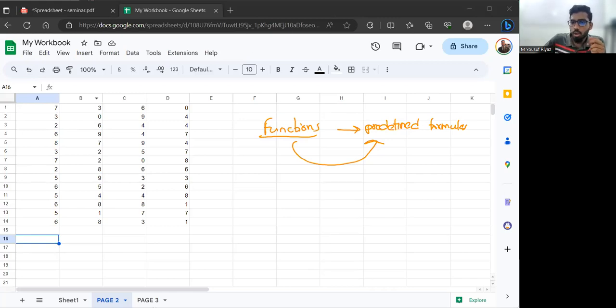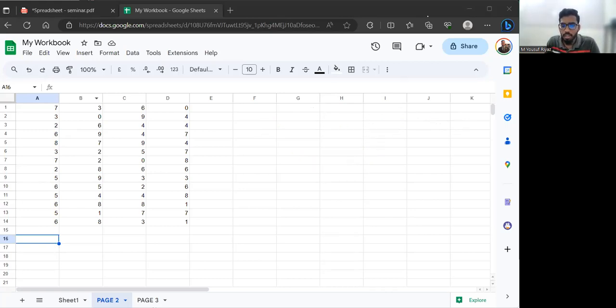So keep in your mind that all functions are a type of formula, but all formulas are not functions, right? Because a function is a formula, if I'm going to type a function in cell A16, what is the first character the function should start with?